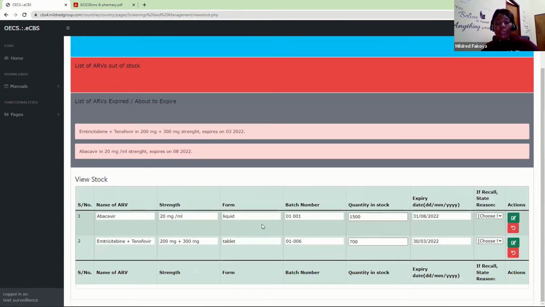Then here, if you have entered any of your stock wrongly, you can come here to edit what you did if you entered wrong. So if Central Medical Stores have supplied 1,800 and you entered 1,500, you can come here to edit that and click on the edit button. If you need to delete, you choose a reason for recall. So you can also recall here too and click on the recall button.